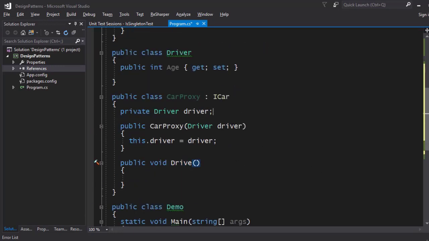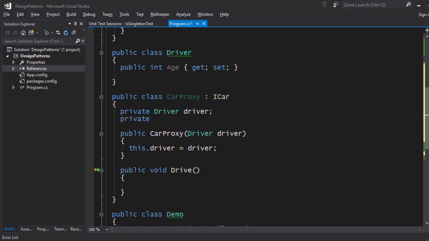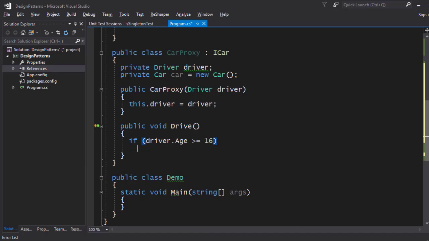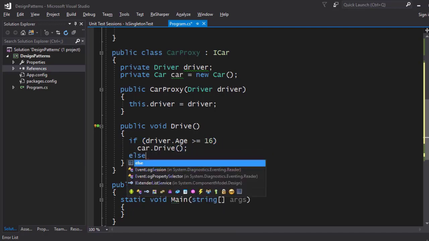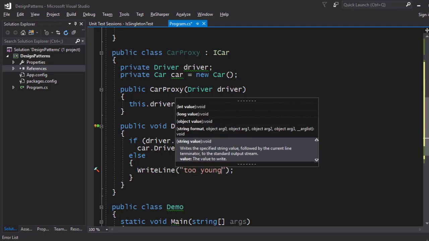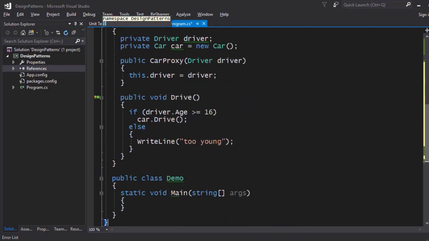So even though we can aggregate the car here, so we can have private car equals new car, and that's the car that's going to be driven, we can actually check whether or not this particular person is actually old enough to drive. So here we can say if driver.age is greater than or equal to 16, for example, then yes, it's okay. You can take the car and you can drive it. Otherwise, we can, for example, write line that you are too young, like so. So this is how you implement a simple protection proxy, and we can start using it.